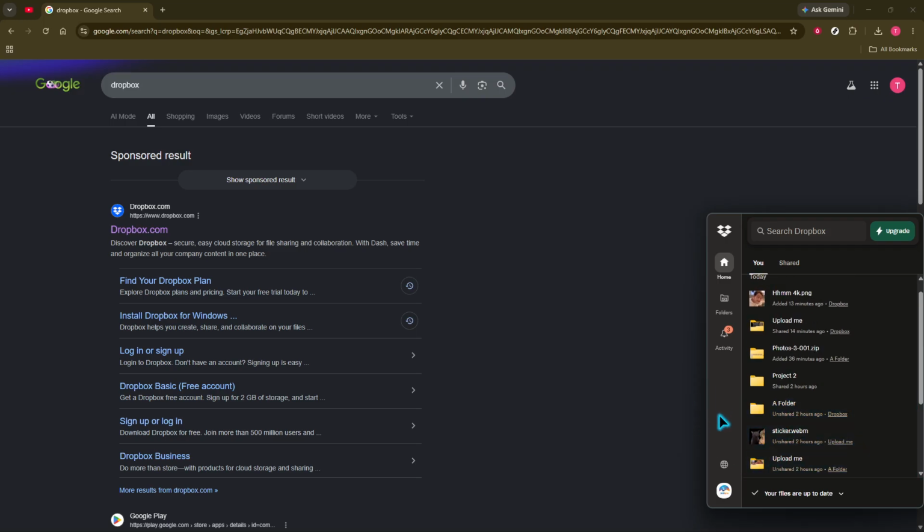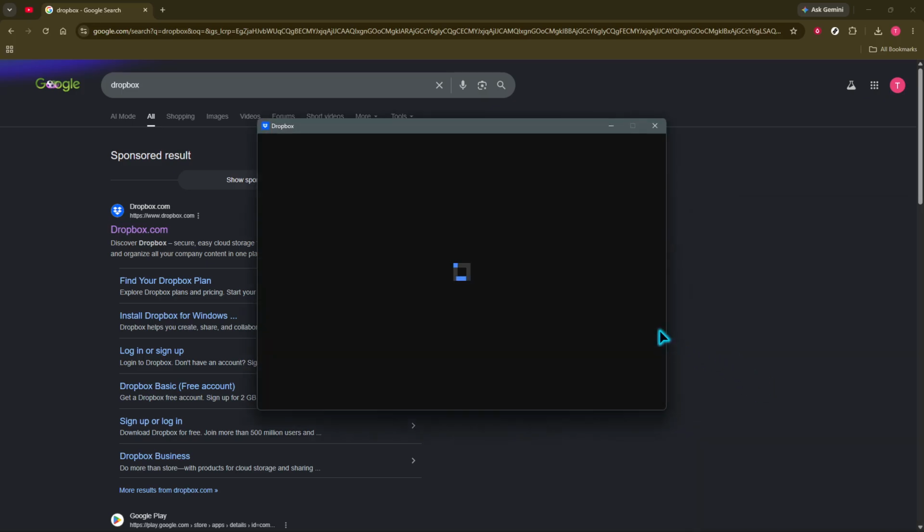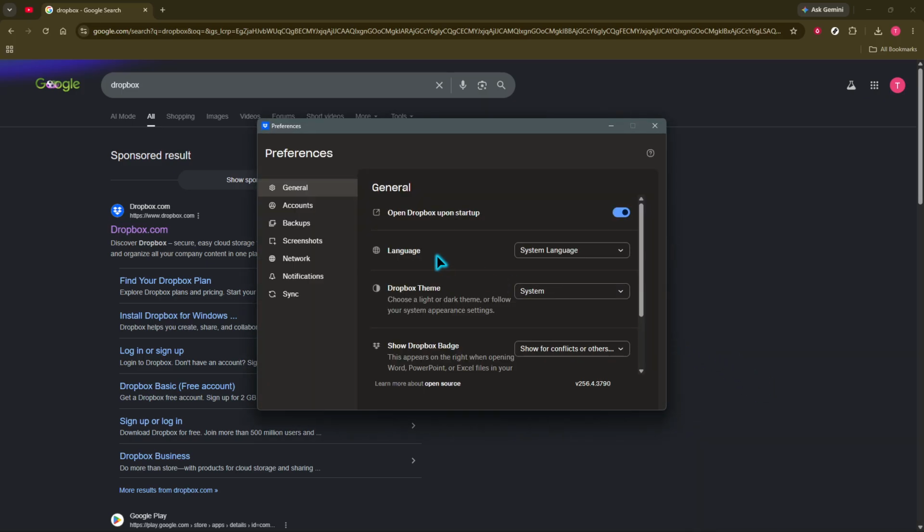Next, click your profile picture inside the Dropbox window. This opens a menu with additional options related to your account and app settings. From that menu, select Preferences. This is where Dropbox stores the main controls for how the app behaves on your computer.